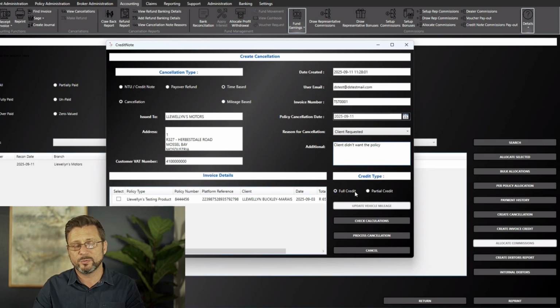Now, because we are within 15 days, this is going to give me an option between a partial or a full credit. If I'm outside of 15 days, it's only going to allow me to do a partial credit. So here we're going to say full credit at this point in time.